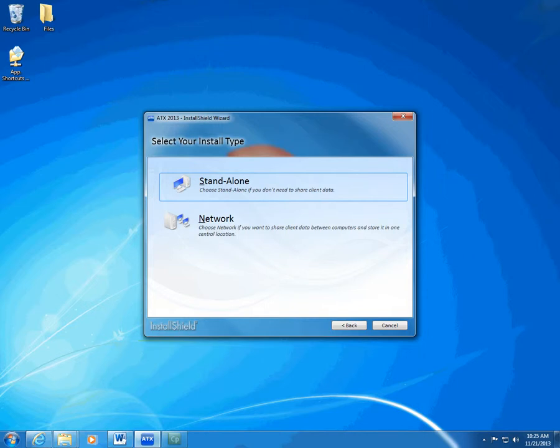Choose Standalone if you prepare tax returns on one computer and you don't need to share client data with any other computers. If you have a single computer, single user office, this is the right choice for you. Choose Network if you intend to share client data with other computers and you store that data in one location.